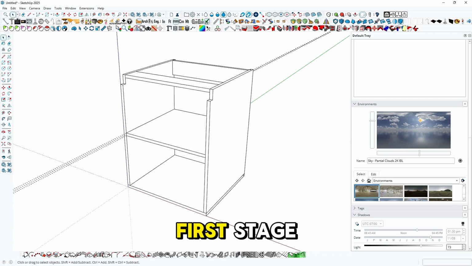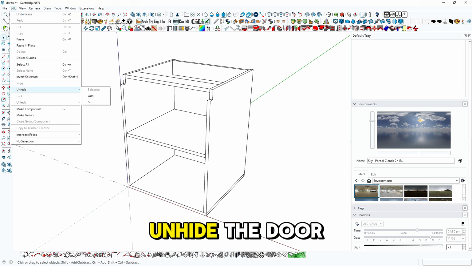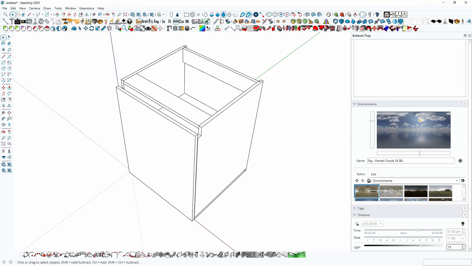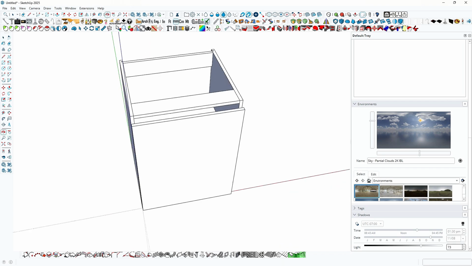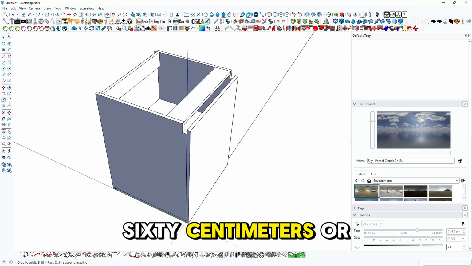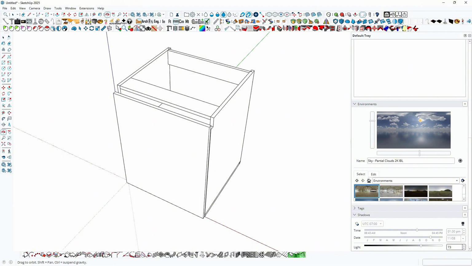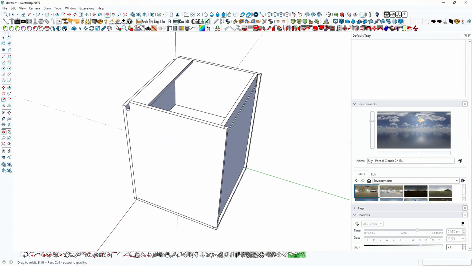Now that's the first stage of our cabinet completed. So you unhide the door, and that's it. You have your 60 centimeters or 600 millimeters kitchen cabinet.